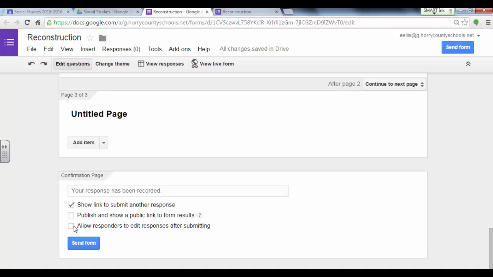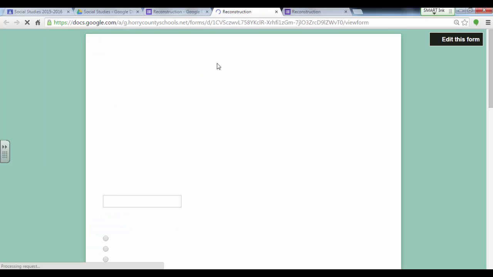Or I can allow responders to edit responses after they submit, which means they can go back and change their answers. As this is a way to show my students a learning path, I would click this response because I would allow them to edit responses if they were incorrect and save any changes. So now we're going to view the live form.